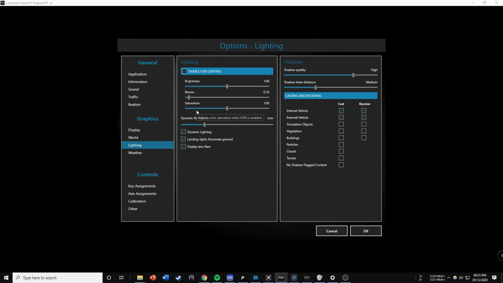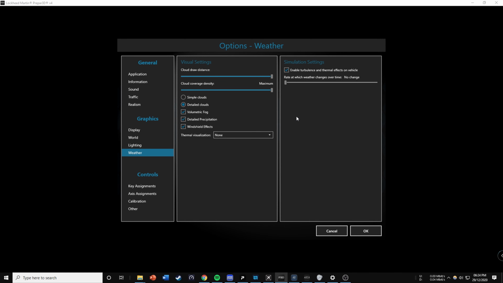Dynamic reflections I have on low, and I have all of these options ticked with shadow quality on high and draw distance on medium, and casting and receiving just set on external and internal vehicles. Weather, that's handled by Active Sky, so I've got draw distance all the way up, and well, it's off the scale, so it doesn't even register in P3D, and coverage distance at maximum, and turbulence effects enabled.